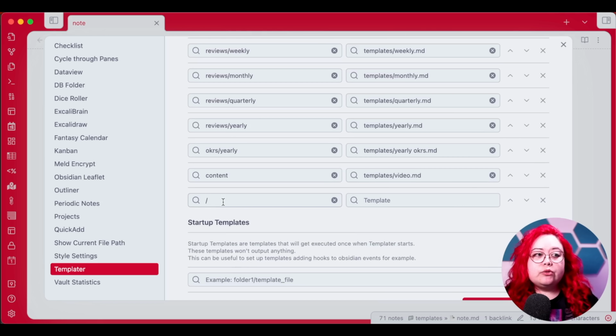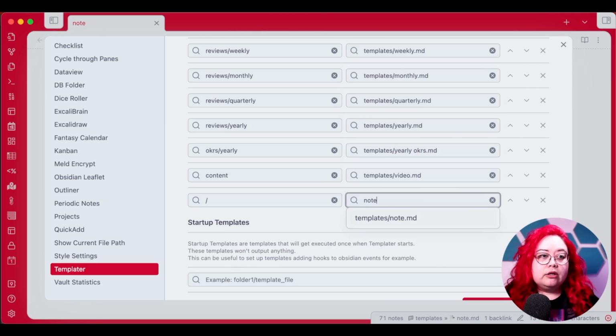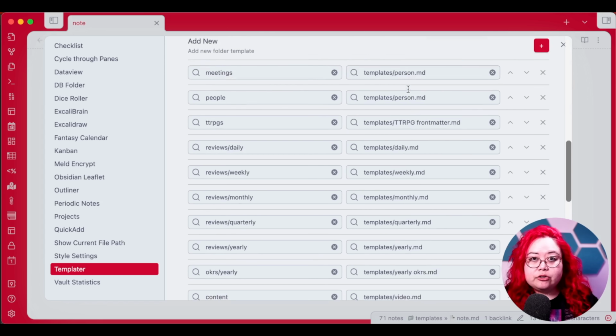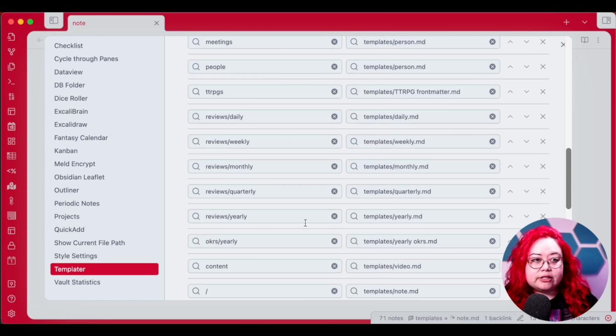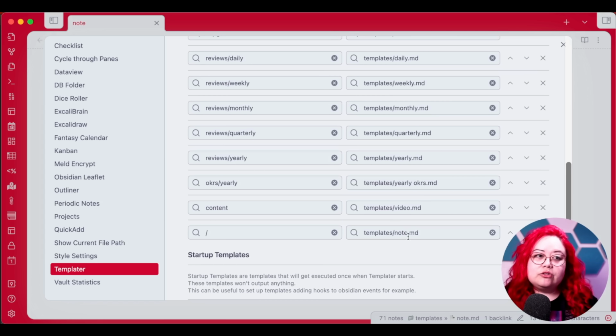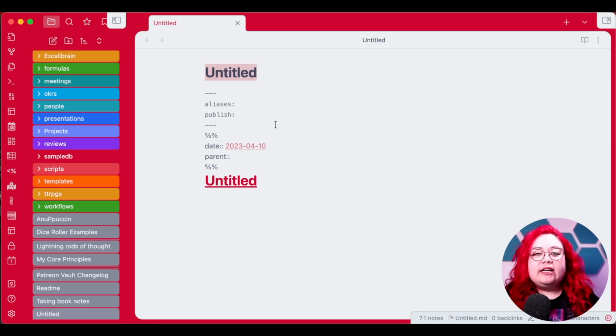Here, I'm just going to use the parent directory, and then I'm going to look for that note. Now, what should happen is if I just create a note within meetings, then it'll apply the person template, and then it'll go down this list. And if none of those has been applied yet, then it'll default to this note template. Now, if I go here and I just click on new note, it is going to create a new note, but it's going to apply the template that I had.